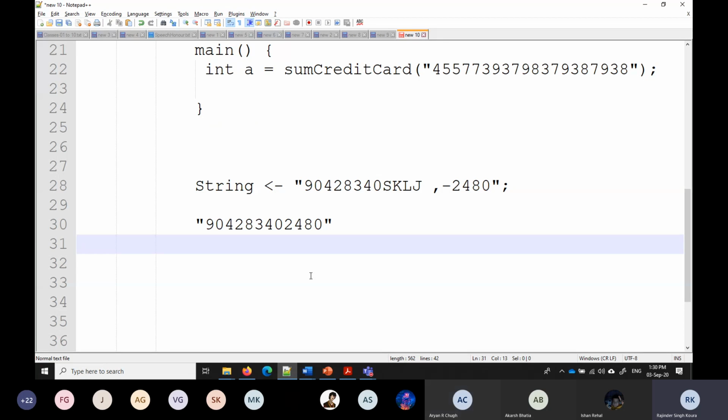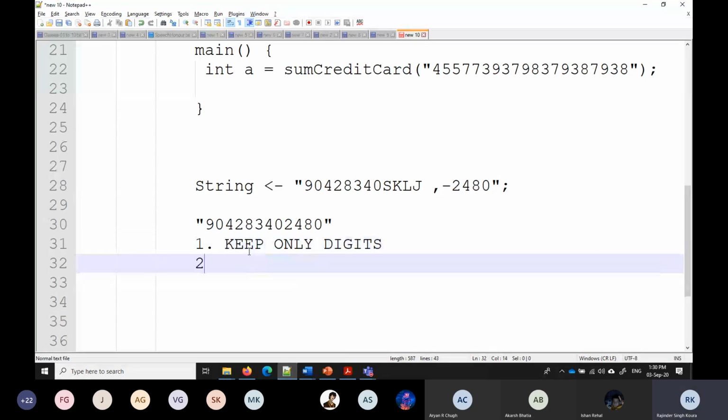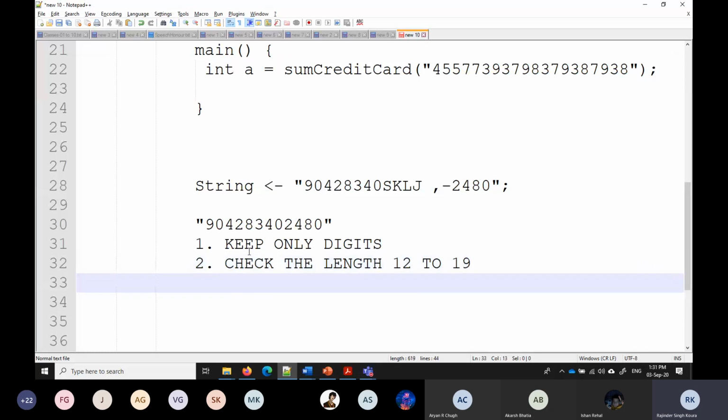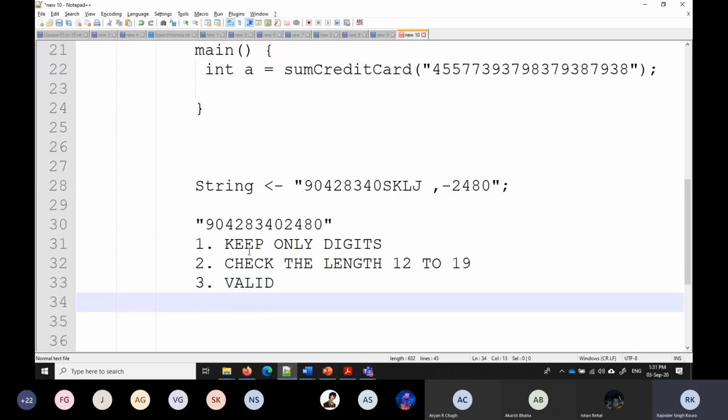Okay, so what are you going to do? Remove. In fact, I'll say keep only digits. Number 2, check the length, and it should be between 12 to 19 digits. अब ये भी cover कर लेता है, फिर चेक करो कि वो valid है या नहीं है.